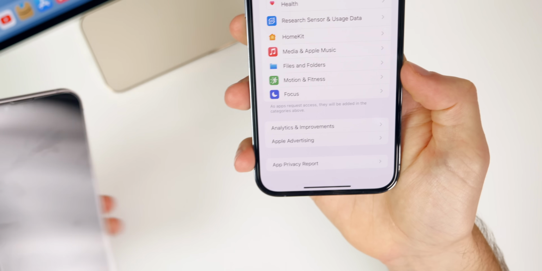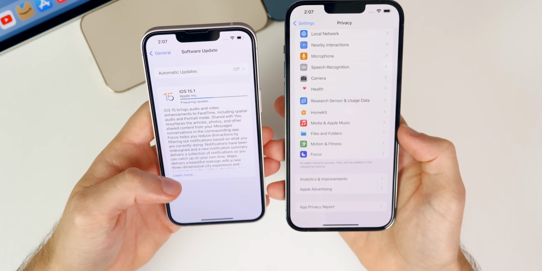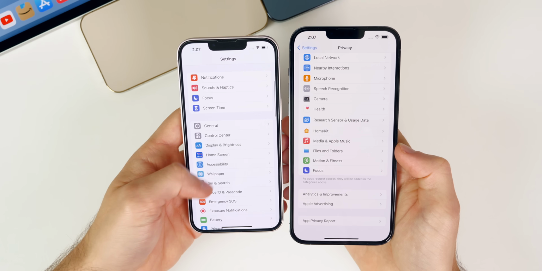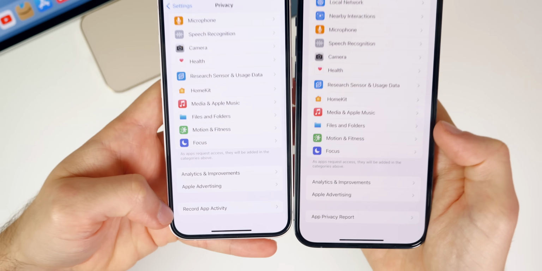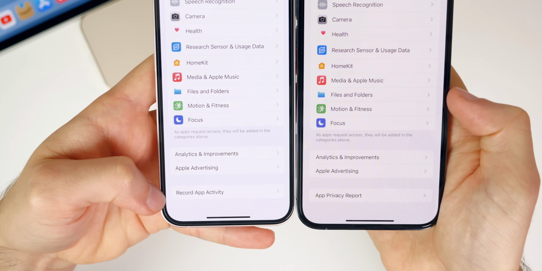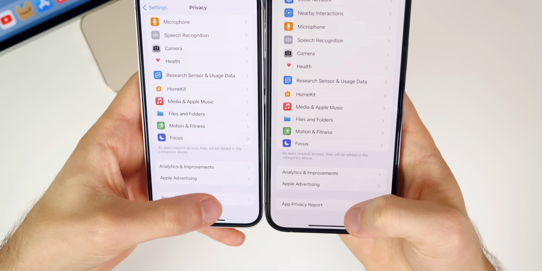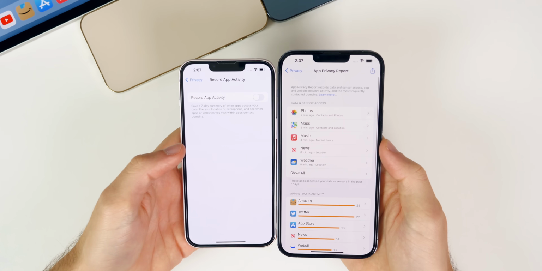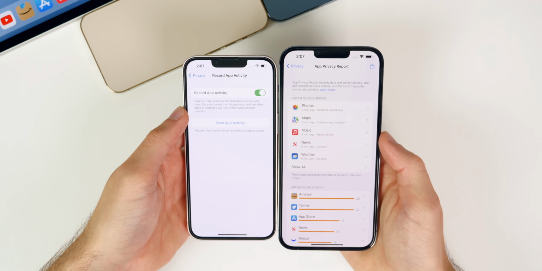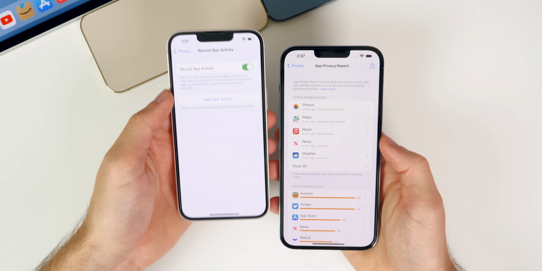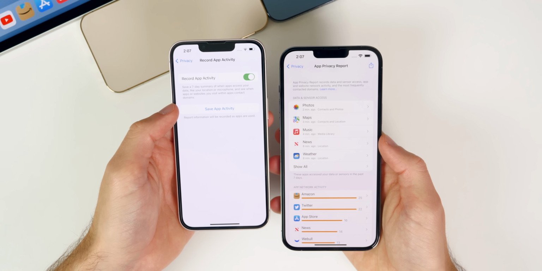So before, on iOS 15.1, this was actually known as record app activity. So if we go into our settings here on 15.1 on the left and go to privacy, then down to the bottom, you can see it used to say record app activity, but now it is app privacy report. So it has been renamed, but not only that, when we go into it, it actually now shows the UI. So before, on iOS 15 and 15.1, you could not actually see a UI in here. You would basically just have to download your privacy report.